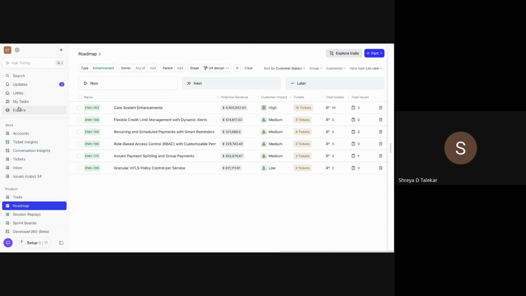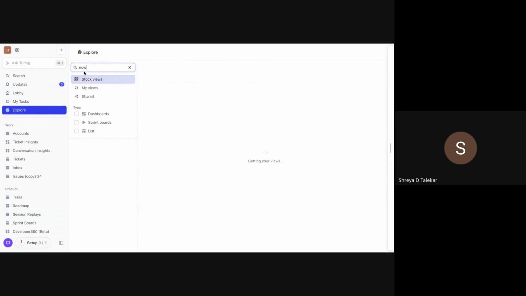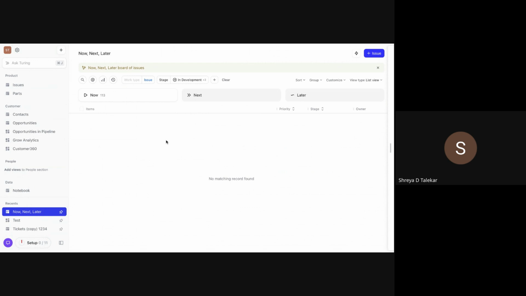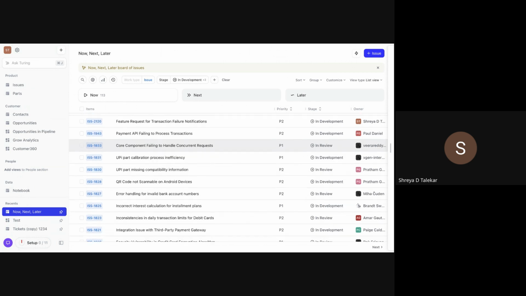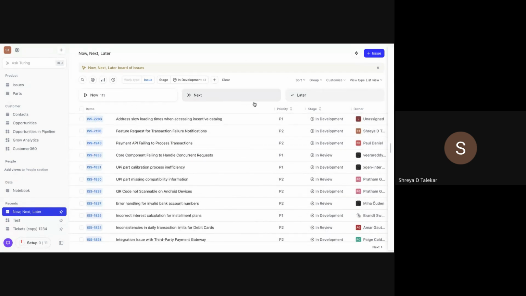Great. Now let's look at the Now Next Later view. This is also an incredibly helpful feature for tracking the progress of your issues based on their stage. Again, it is divided into three different tabs, similar to what we just saw in the roadmap. The Now stage includes all the issues that are currently in progress. These could be in development, testing, review, or deployment stage. As you can see here, these are all the stages of the issues in the Now tab.